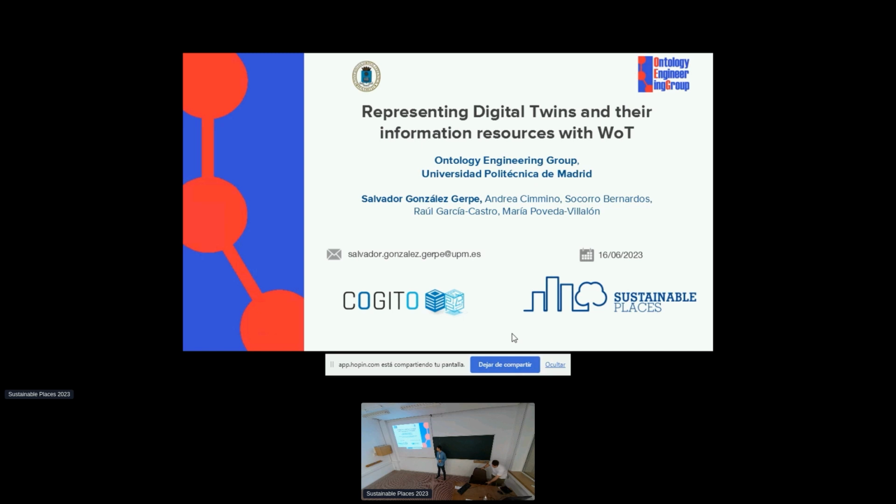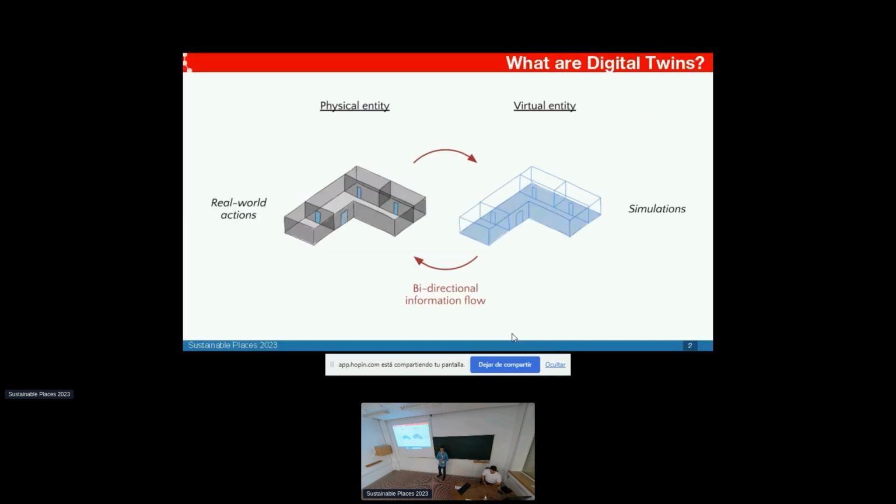Hello, my name is Salvador, and I'm going to present a paper written within the COGITO project, called Representing digital twins and their information resources with Web of Things. This work was made by the heterogeneous group of the Universidad Politécnica de Madrid. So first of all, what are digital twins?